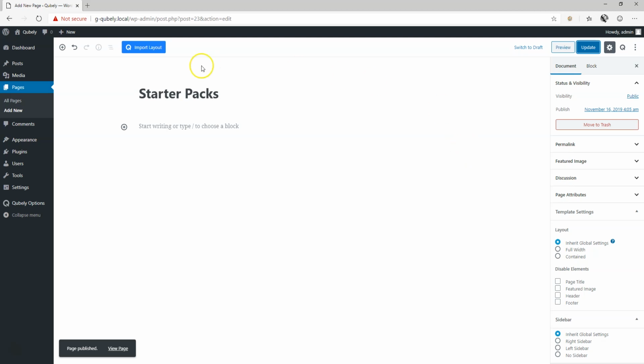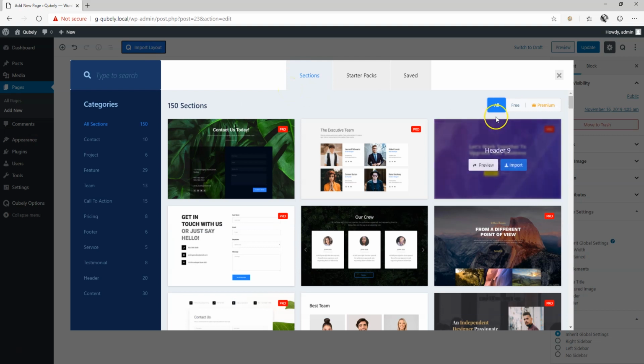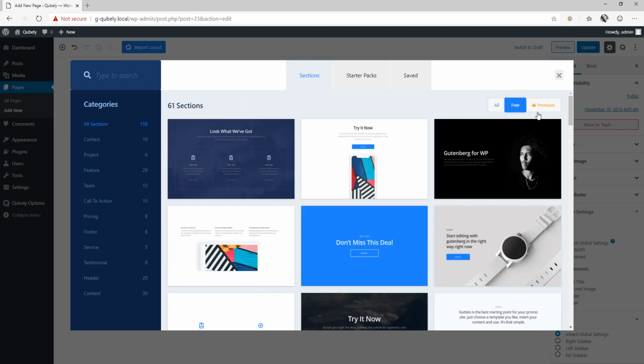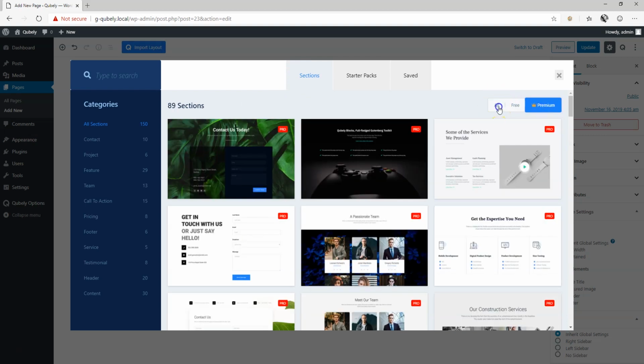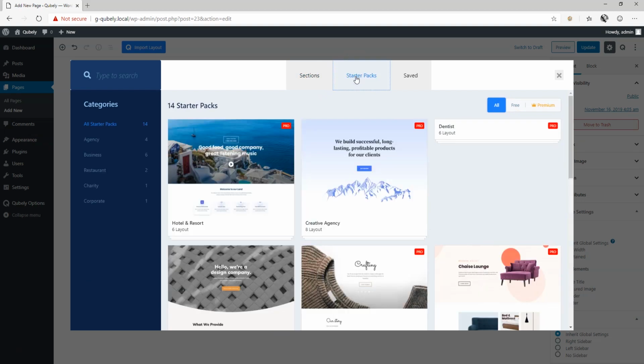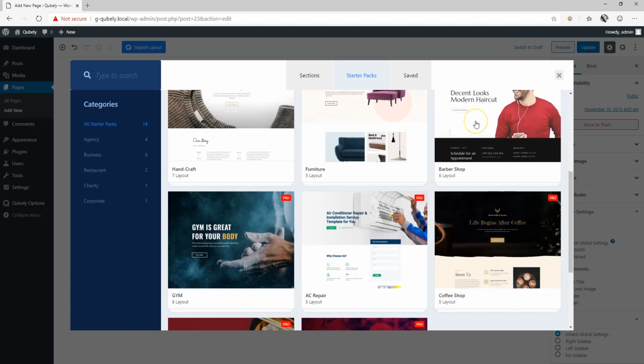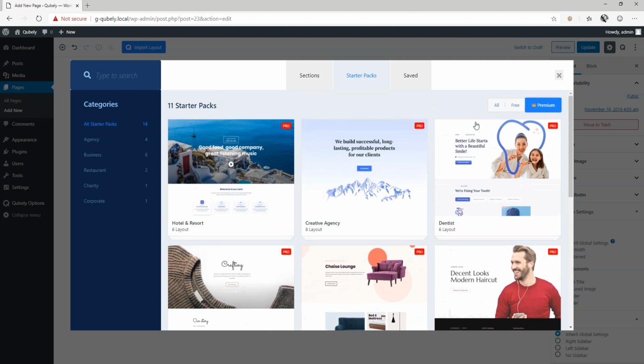Here we are, and remember last time for the sections, we clicked here on import layout and we looked at the sections over here. You got all of them, the free ones as well as the premium ones. And then just hop over to the next one called starter packs. Click here on free to have a look at what you see in free. There are three of the free ones. That's a tongue twister. Three of the free ones, and then under premium, you have a few, and the guys at Qubely say more on the way.